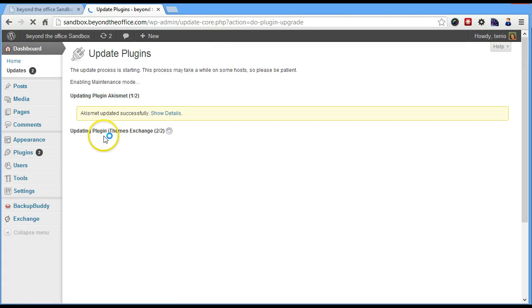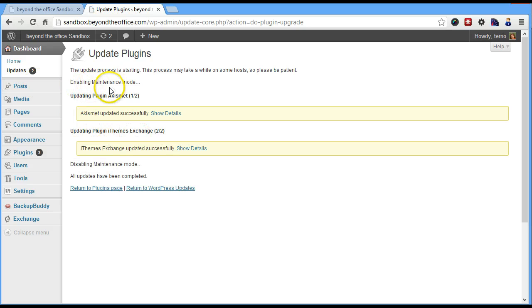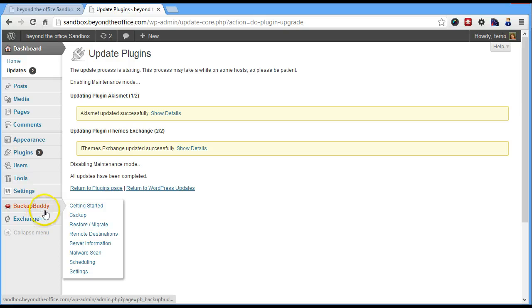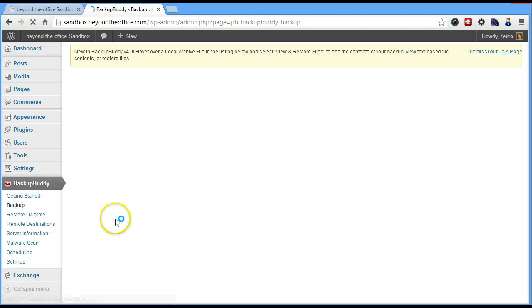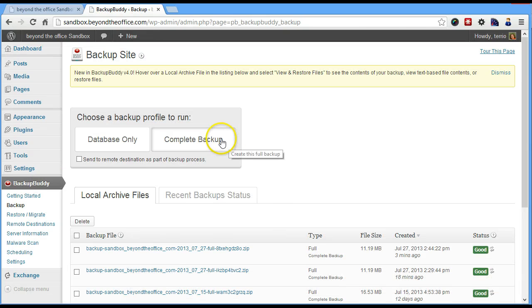And again, you have to let them run their course, or you'll get a maintenance mode notification. This enabling maintenance mode here, if you would try to go to another page, it will tell you that the site is temporarily in maintenance mode because it's doing the updates. But everything's fine, everything completed, and it's not a problem. So now I'm going to go back to my Backup Buddy, and I'm going to make my new baseline backup.